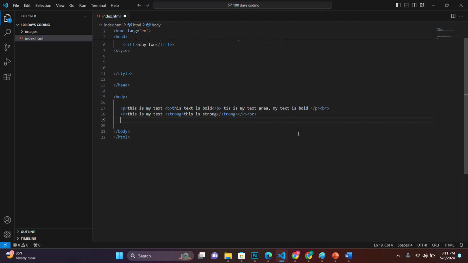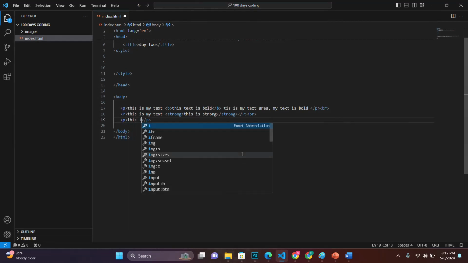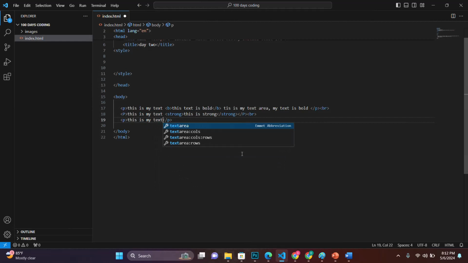Our next tag will be I, the I tag. So the I tag, let's put that between the P tag so that you can see the difference. This is my text. And here, let's include our I tag, okay? I tag, we say this is italics, okay?